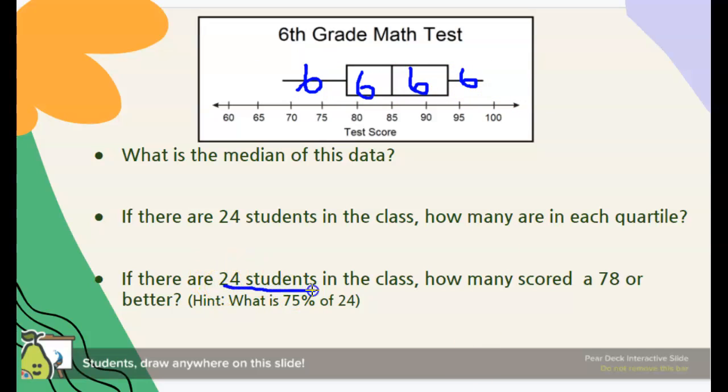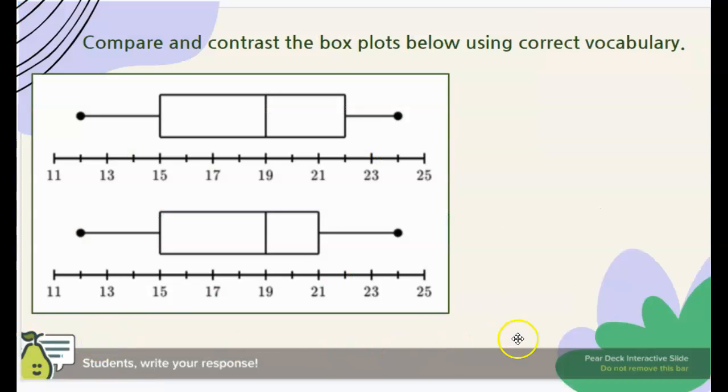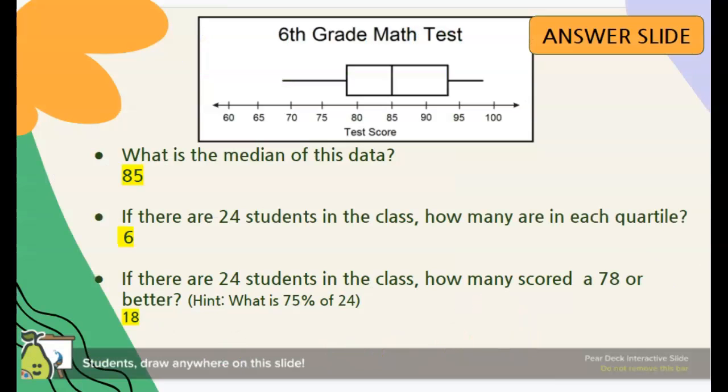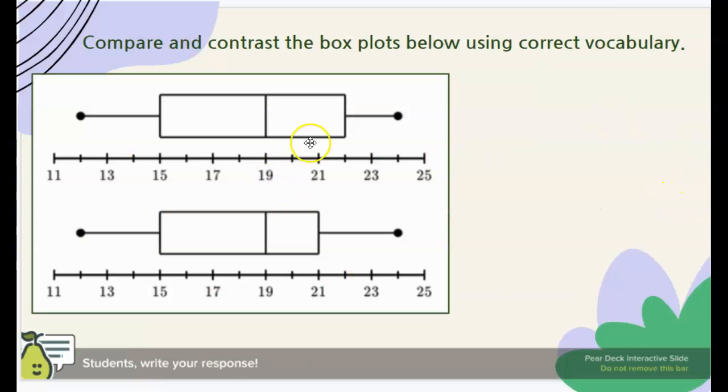So this part of the data represents 6 students, 6 students, 6 students, and then 6 students. If there are 24 students in the class, like we just said, how many scored a 78 or better? Well, this was the 78 right here. So a 78 or better, there's 3 quartiles there. So we know it'd be 6, 12, and 24? Just kidding. 6, 12, and 18. I can count, I promise.